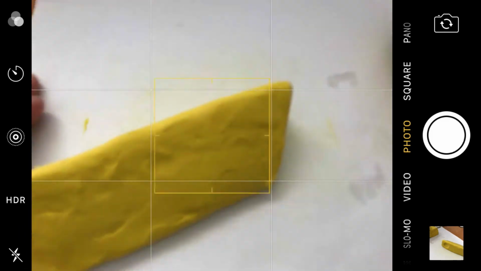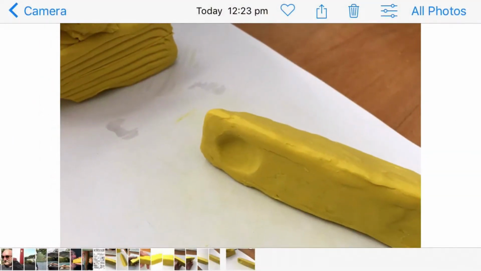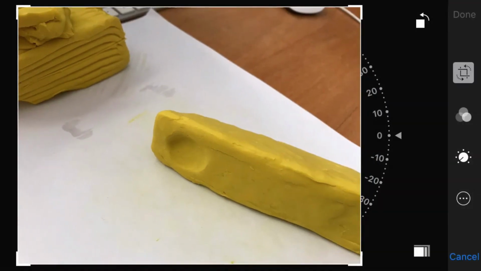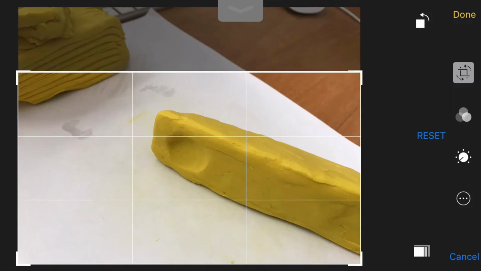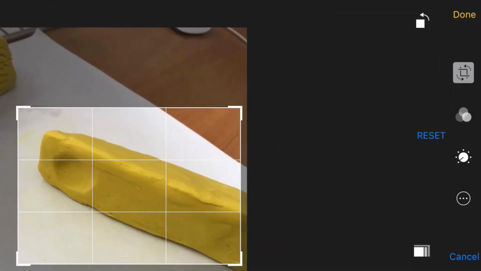You can see here I was doing some close-ups of some of the details, going in and out. Now after you've taken some photos, what you probably want to do is some simple editing on your phone before you import them into your computer for printing.